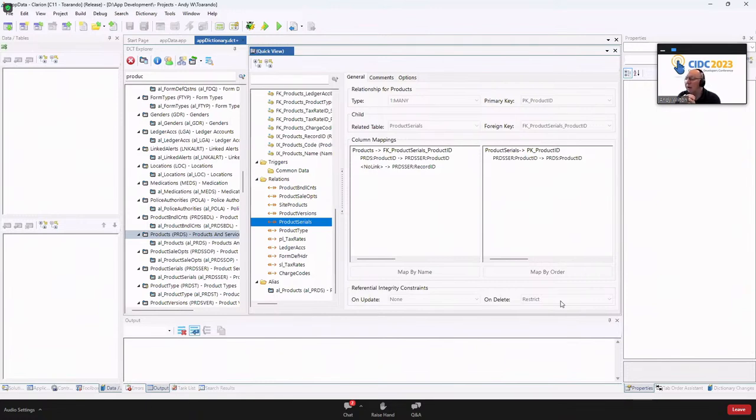So it's not RI from a SQL transaction or that kind of thing, but RI is just dictionary RI. That explains it, hopefully.